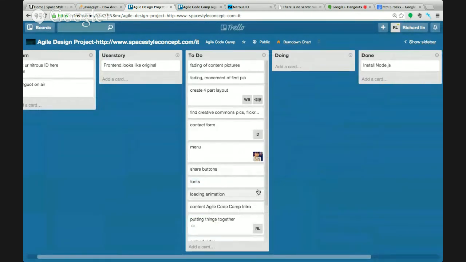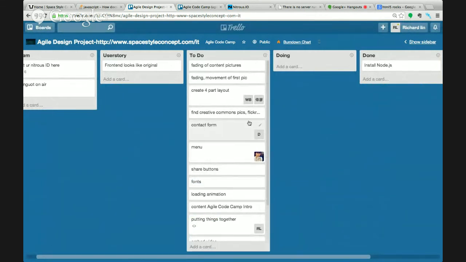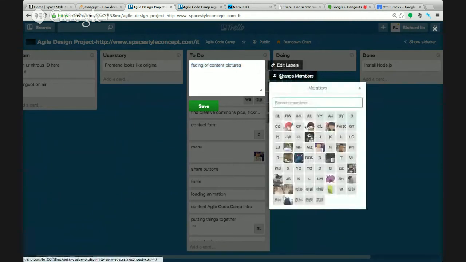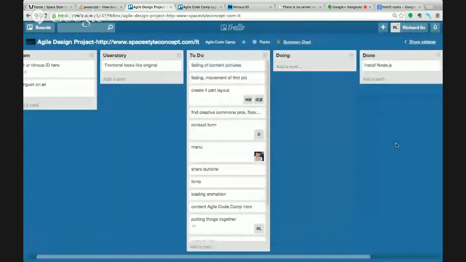So loading animation, who's doing them? Let's actually, the first two are really important. Like the sharing, you can do the fading. You're good with jQuery UI anyway, right? So you can do the first two, the fading. Which one comes first? Okay, so you do this one first.